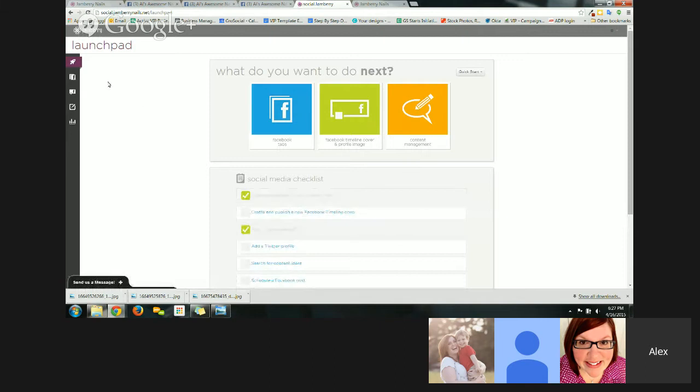Now, when you first log into your account, you'll be sent to a page called the Launchpad. And it's called the Launchpad because from this page you can launch to all of the different features within the GroSocial software, such as building Facebook tabs, using some really well-built templates that we've partnered with Jamberry to build.